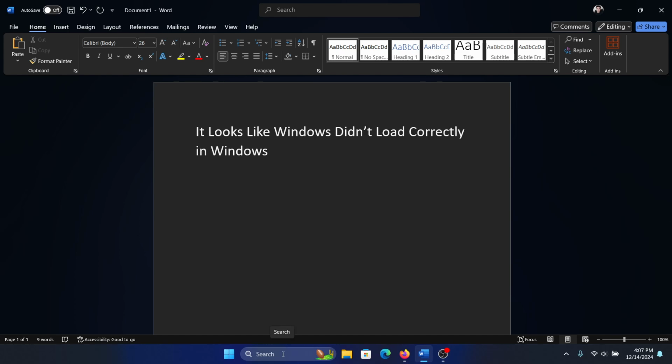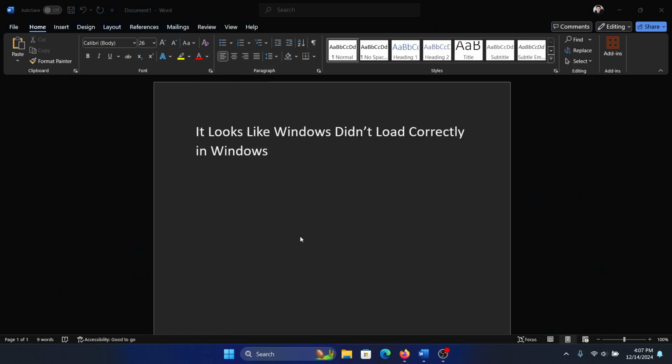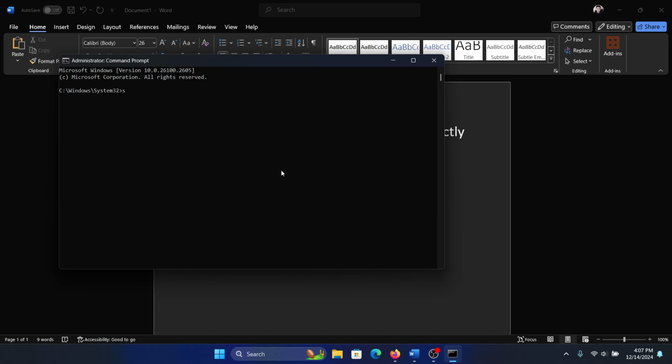And post that you can try generic solutions like first SFC scan. So search for command prompt in the Windows search bar and click on run as administrator. Type the command sfc space forward slash scannow and hit enter to invoke the sfc scan.